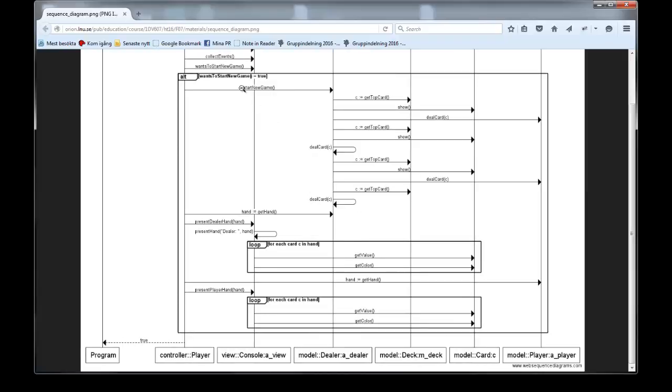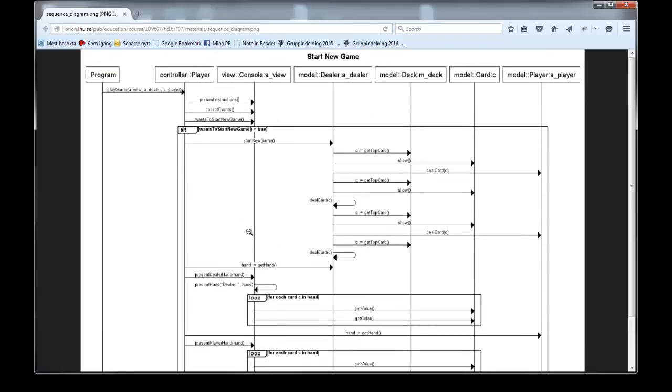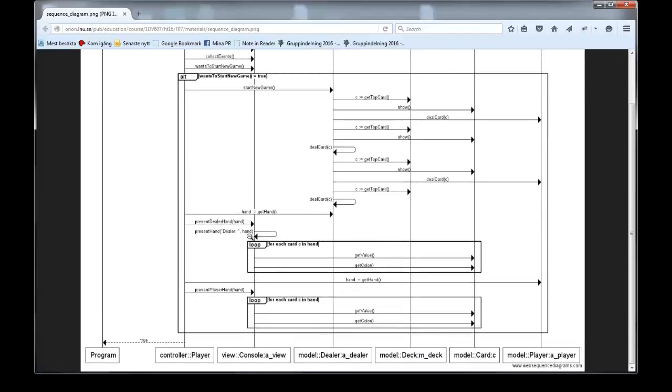Also, you could see, well, this looks kind of like the same that we had before, and this is possibly the new stuff. Present dealer hand, that goes to the view, and the view in turn calls an internal function, present hand, with dealer text and hand, and we loop over all the cards in the hand. We get the value and we get the color, and that's it. And then we do the same thing for the player.